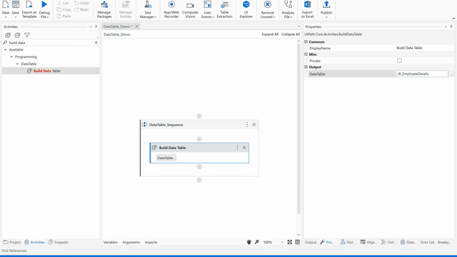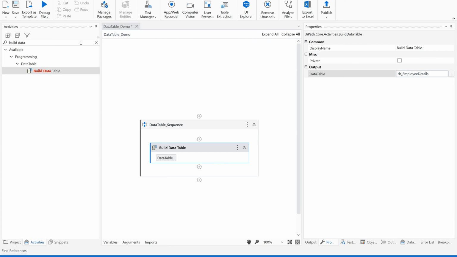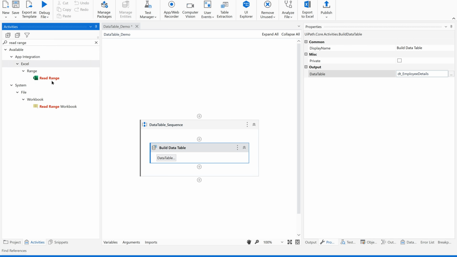Okay, so this is one option, and let us move on to the second option. What is the second one? How to create a data table. Can anyone guess? Read range activity. So we are very familiar with this activity, right? So let us see quickly. Just go to your activities panel and type read range. We have something called read range and read range workbook.